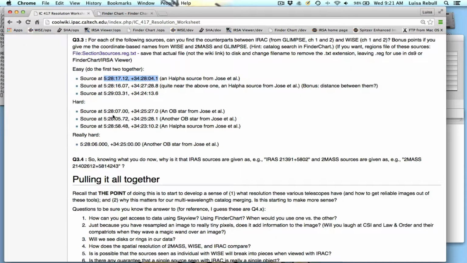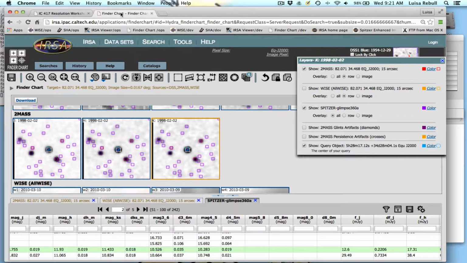I would do the same thing for the other sources in either DS9 or Finder Chart, or maybe both, depending on exactly what I'm seeing in the images and depending on exactly how confusing the results are. There are different strengths and weaknesses of these two tools, and slightly different abilities that you have in the two tools that enable you to manipulate the images and the data in slightly different ways.